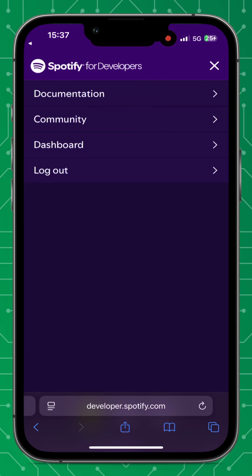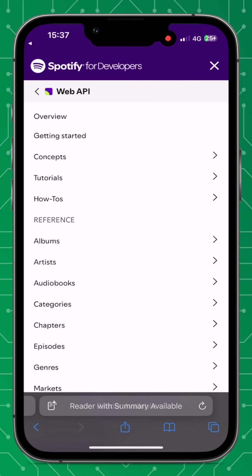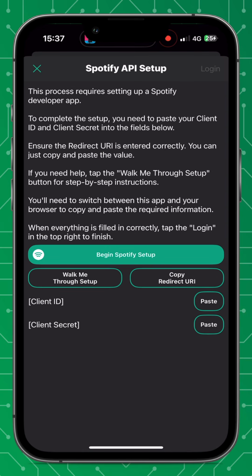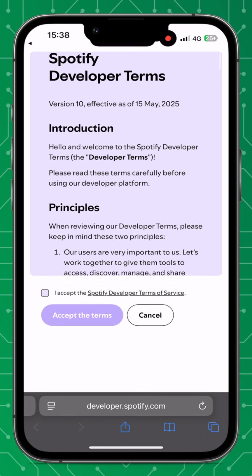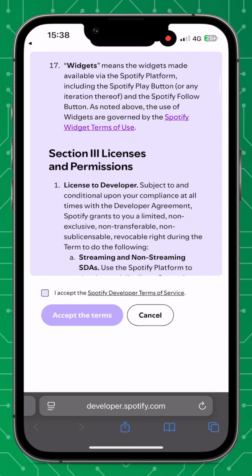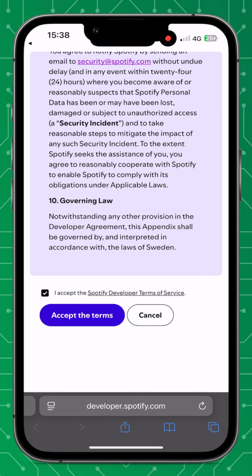Now, if you click the menu button and then documentation, you can click on Web API. You can have a look at how this setup works, but it's not absolutely necessary for you to go there. So at this stage, let's make sure we've copied the redirect URI from Widgy. And then we can go and open Safari again, and you're going to get some Spotify developer terms and conditions. I advise at this stage that you read through them, and then once read, press I accept the Spotify developer terms of service tick box and press accept the terms.